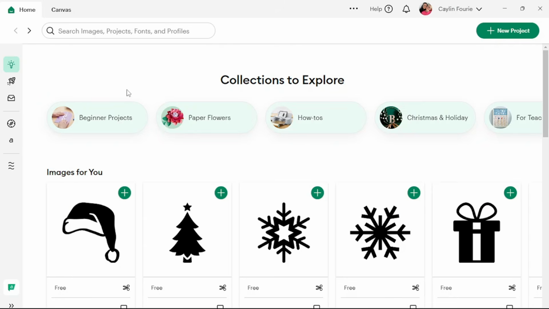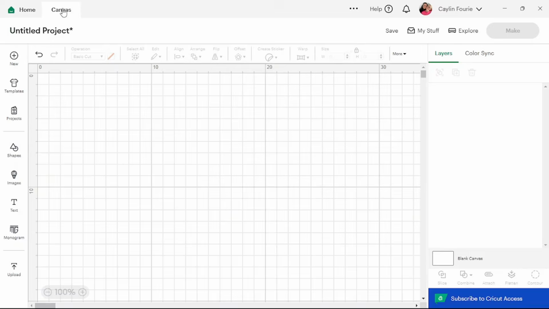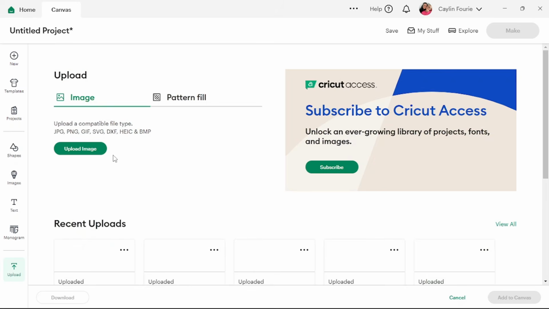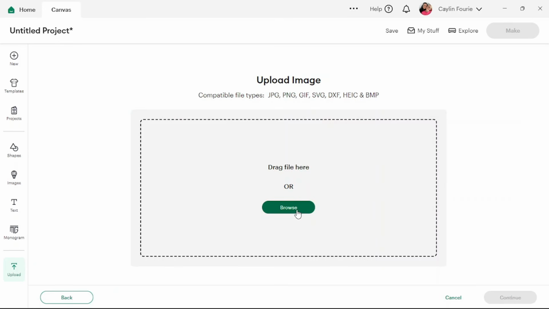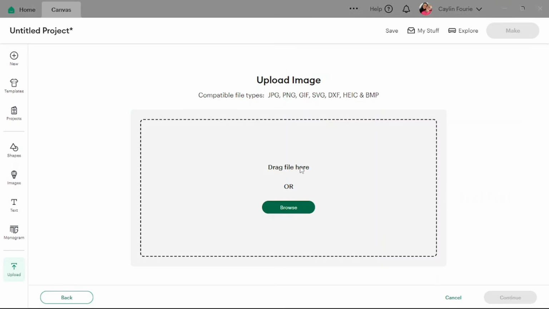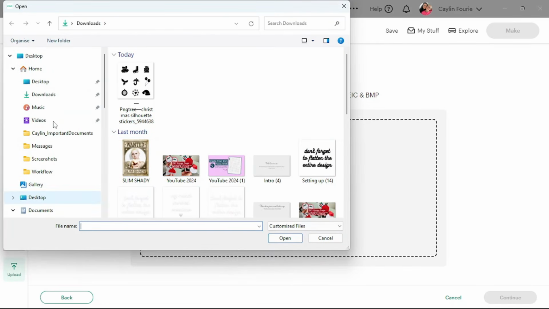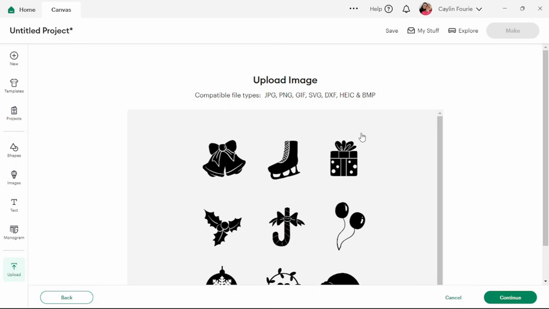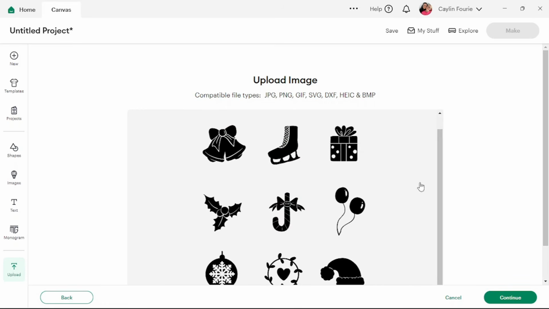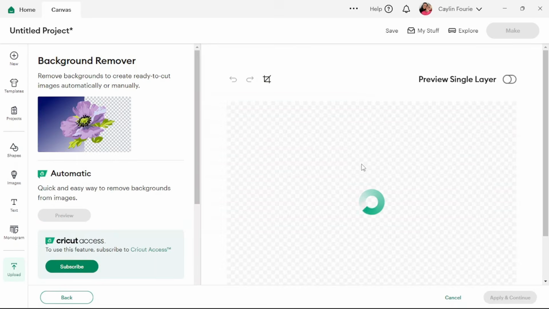In Design Space, I'm going to go ahead and click on Canvas, and then I'm going to click on Upload. I'm going to click on Upload Image, and then I'm going to click on Browse. You can also drag the file there if it's a little bit easier for you to do it that way. So next, you just want to locate the file on your computer, which is this one over here in my downloads. I'm just going to double click on that, and then I'm going to click on Continue.